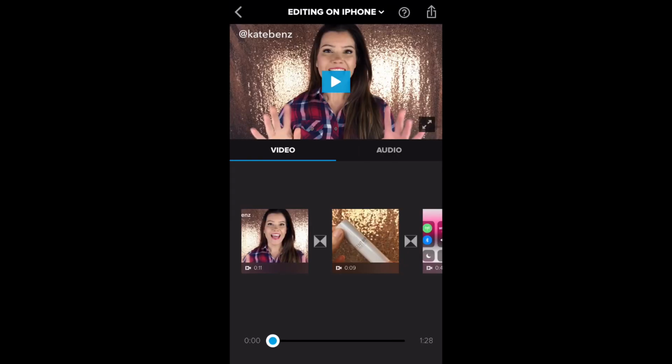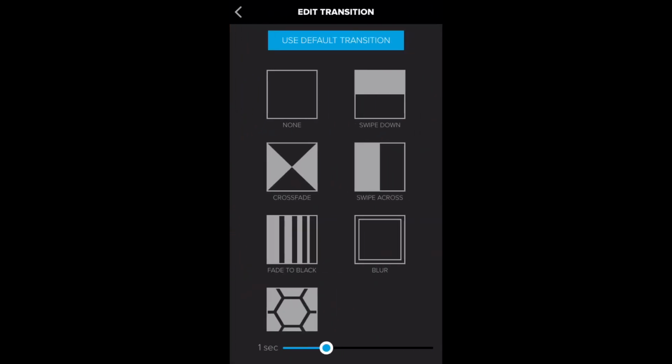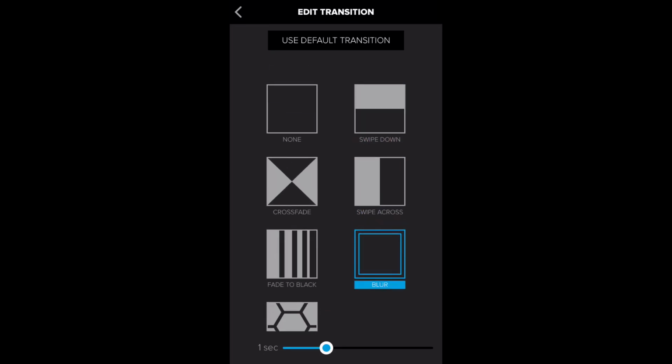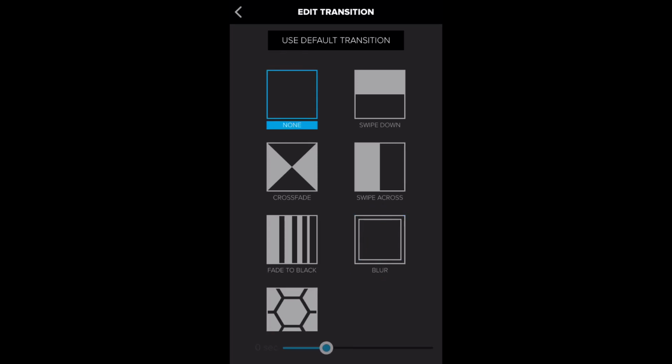See all those little boxes in between the individual video clips? Those are your transitions. So just press on one and you can choose from a menu of crossfades. You know, you can have them swipe across, swipe down. There can be no transition, whatever you want, and you can also adjust the duration of your transition.